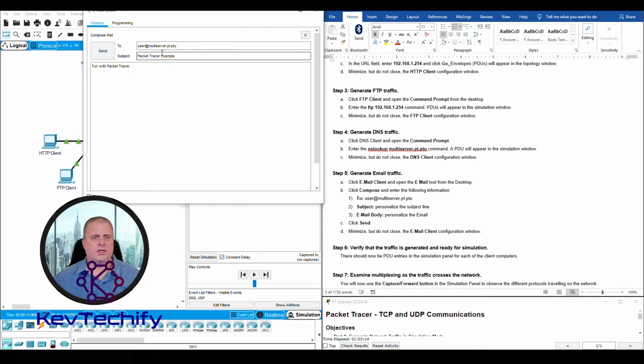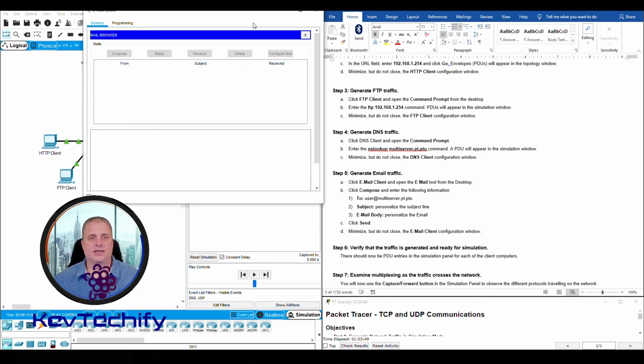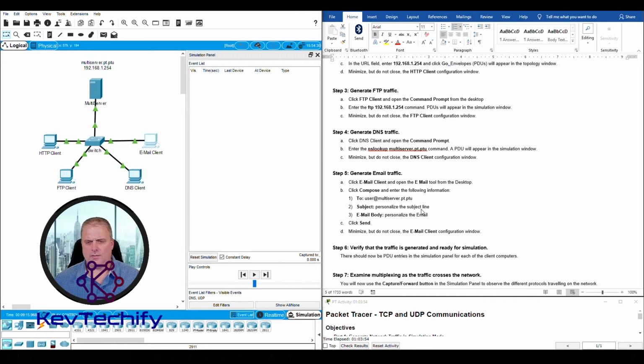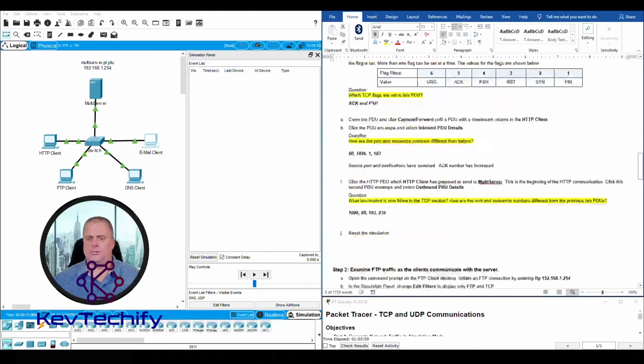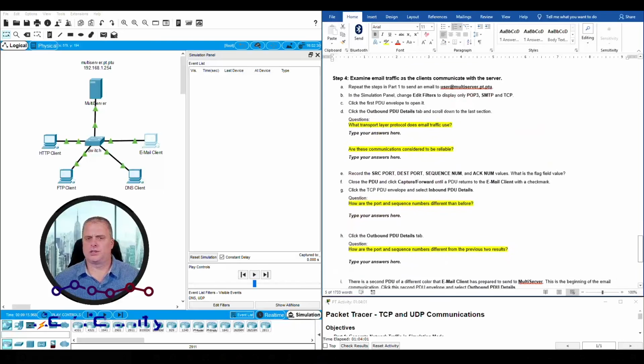Click on compose. It has nicely saved our information, but once again, you can still go ahead and enter it, user@multiserver.pt.ptu. Put in a subject here, packet tracer example, and put in something in the body field. I just put fun with packet tracer. At this point, go ahead and click send. It sends it off. I'm going to minimize the email client window. Scroll back down to where we were in part 2, step 4.